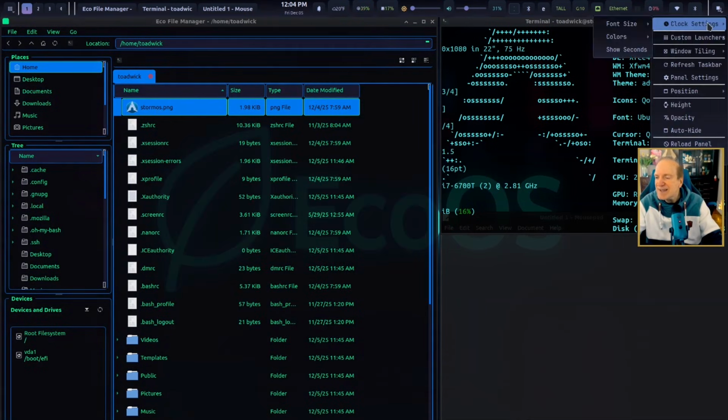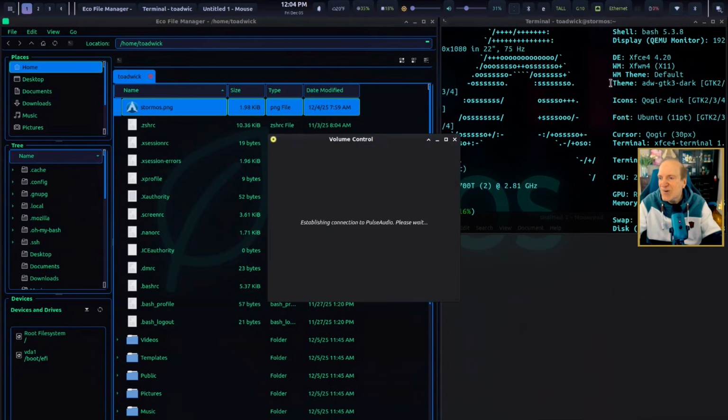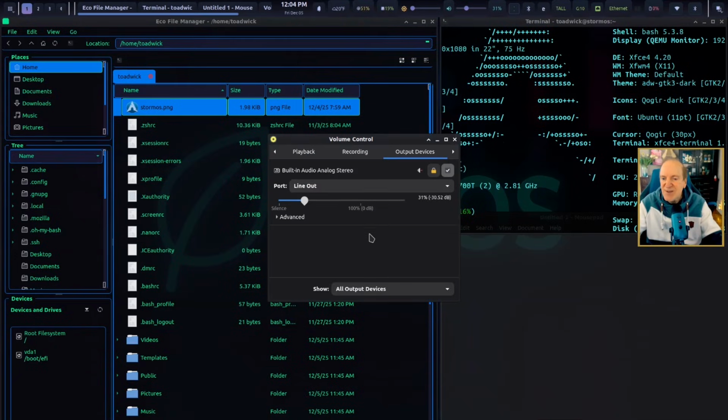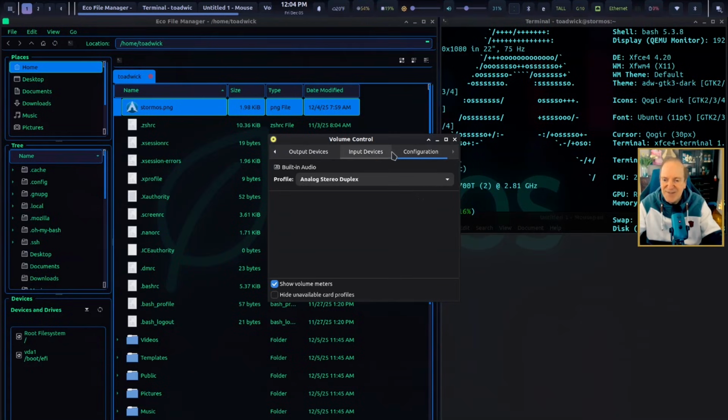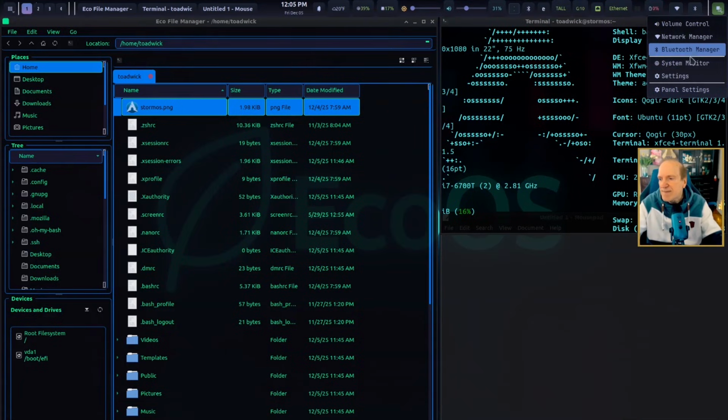And then easy access also, and this is just a left click here, to our volume control. So that's bringing up our PAVU control, so we can set our output devices, recording, playback, input and configuration. So that's nice. Easy access to the audio control settings as well. And then Bluetooth manager, I don't have anything Bluetooth hooked up here right now, but if I wanted to, I could do that through there. And then of course our panel settings and our settings.